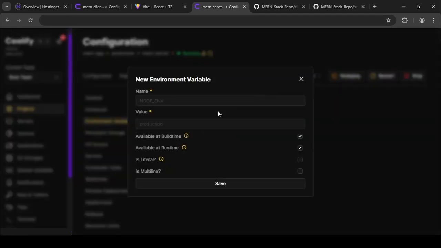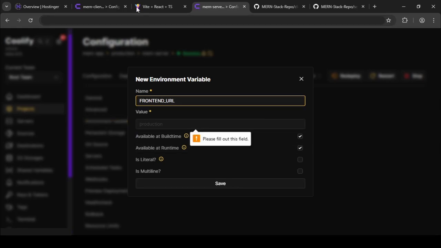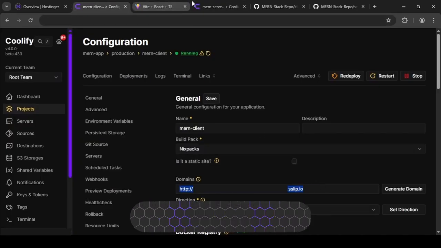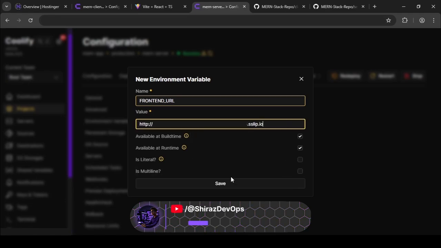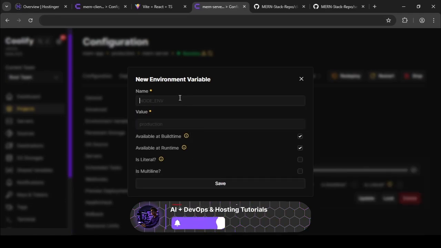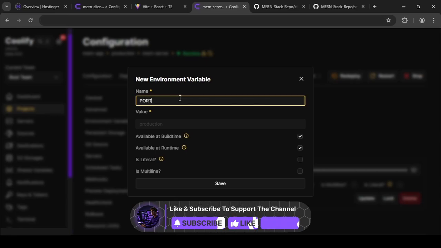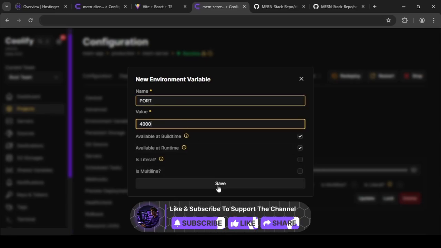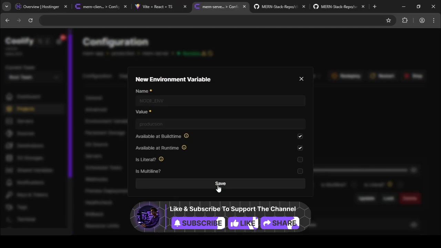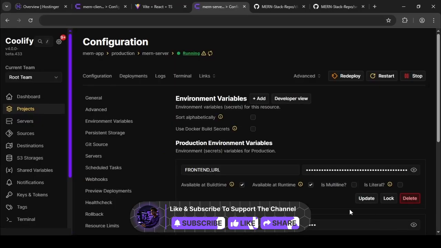So in the backend, you go into environment variables. You're gonna click on add. The backend actually has two variables. One is the front-end URL. I'm gonna leave this empty for now. Oh, you have to fill in this. So the front-end URL is basically just gonna have this URL. Here I'm just gonna save this, and another one is going to be port, and then it's going to be 4000 because that's the port I'm running the backend on. So save this. Both of these are saved.